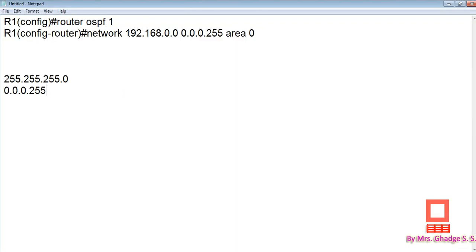Suppose for 192.168.0.0 the subnet mask is 255.255.255.0. Then 255 is nothing but all 8 bits being 1, and if we complement it, it becomes 0. In the last byte there are a total of 8 zero bits, and if we complement them, we get the number 255. In this way we take the complement of the subnet mask to obtain the wildcard bits.